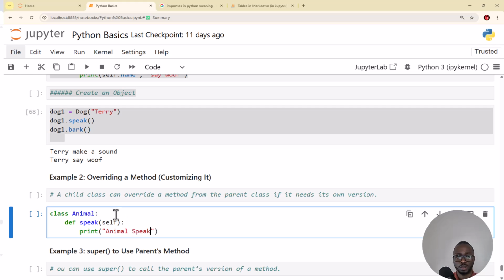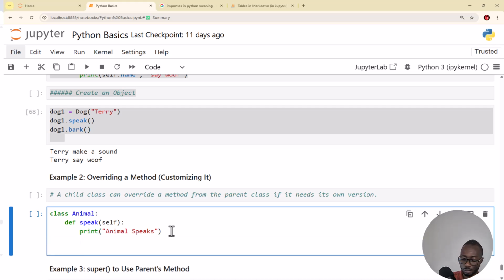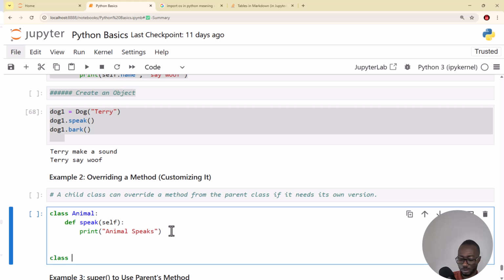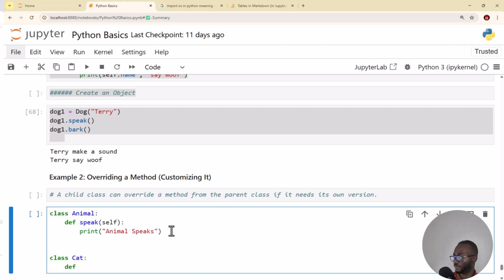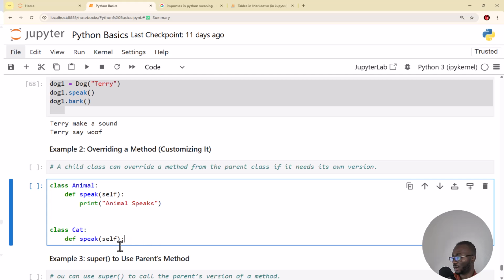Print animal speak. So then what we're going to have in here is that, let me create another class. Let me create another animal called cat. You can see, here we go. So cat also has a def speak. You can see that I'm using the same method, but that means I'm overriding. So instead of saying animal speaks, I can just say meow.